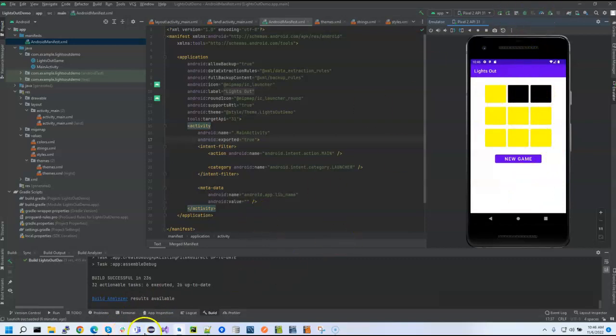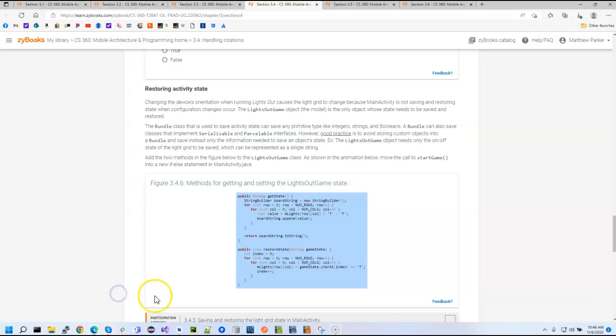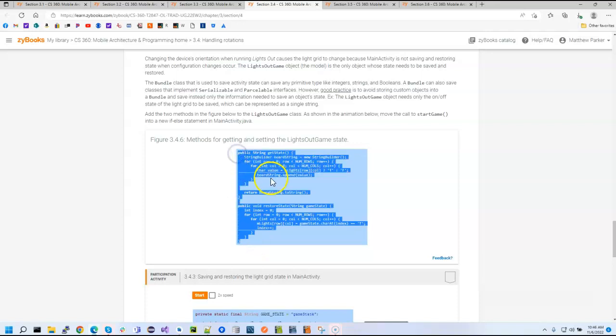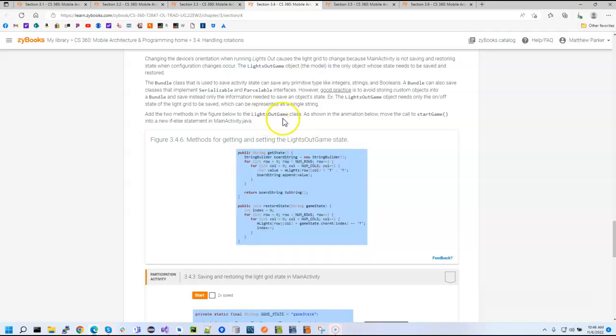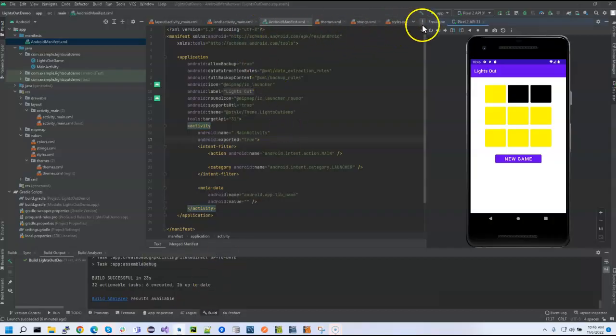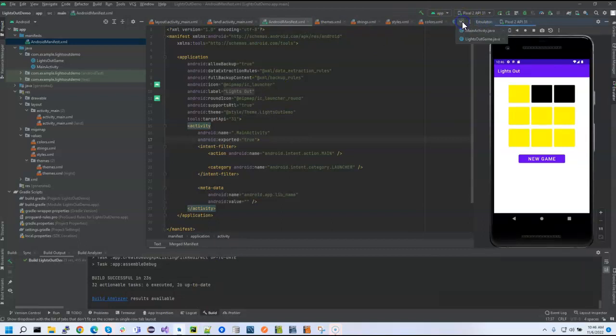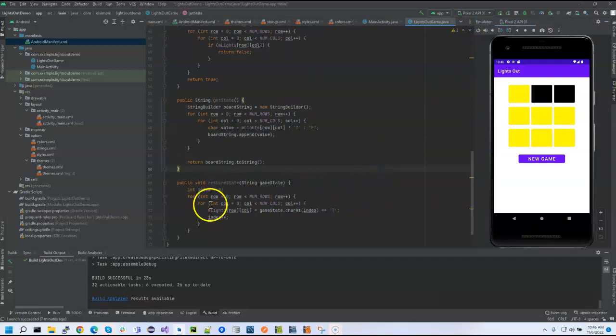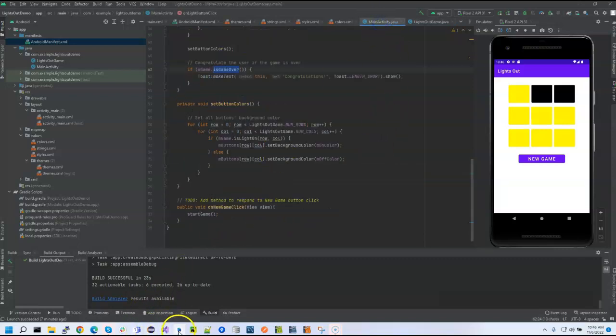So let's go ahead and hook up the code that maintains that activity state. We're going to have a get state and a restore state method that we can implement. We can add this code to our lights out game class. So let's go add that in. Get state and restore state are available to us now.